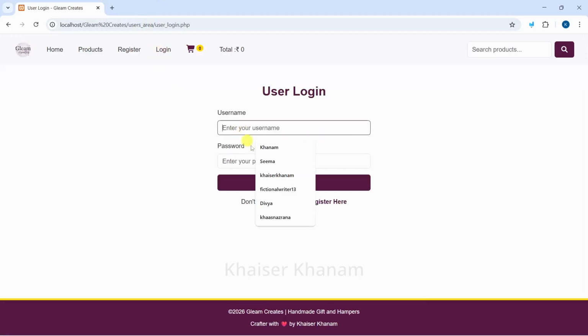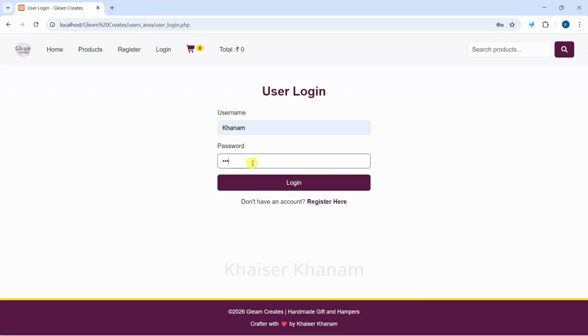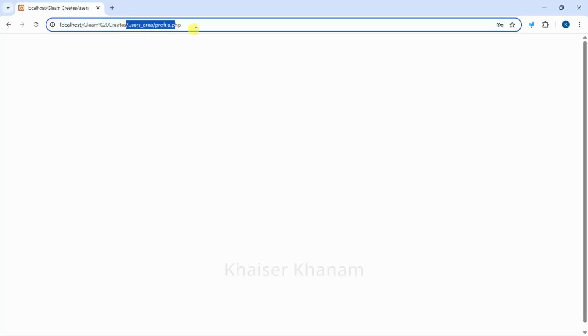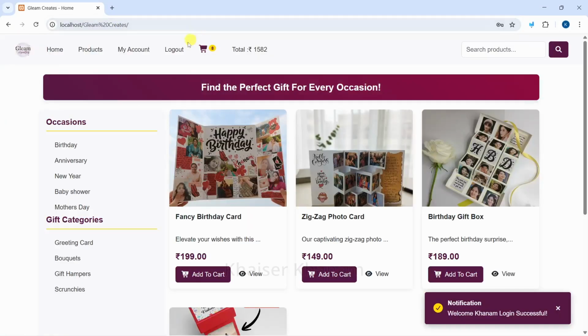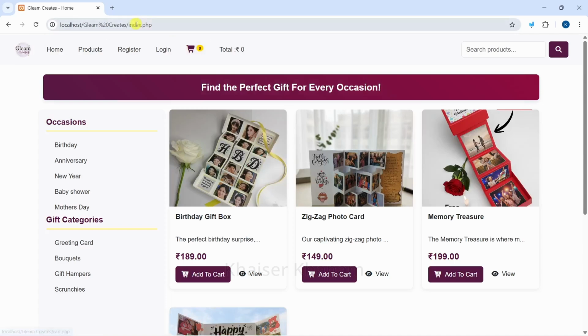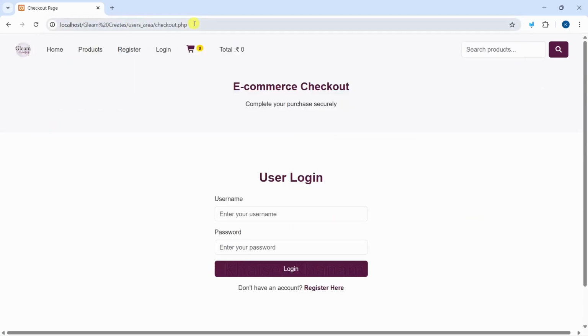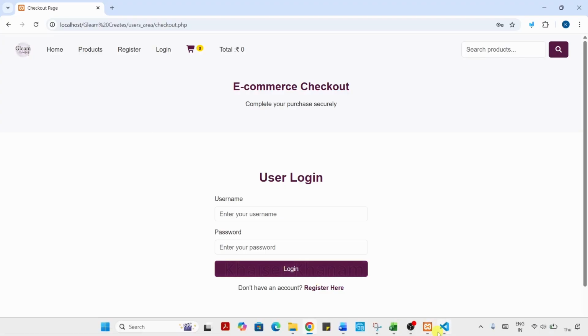Now first come to normal login. I will write Khanam, password 1234, login, successfully user is able to log in. Now log out. Now, without logging in, directly I will come to checkout page. Now here I will try to log in. Khanam, password 1234. You can see data is refreshed and I am inside the same file.